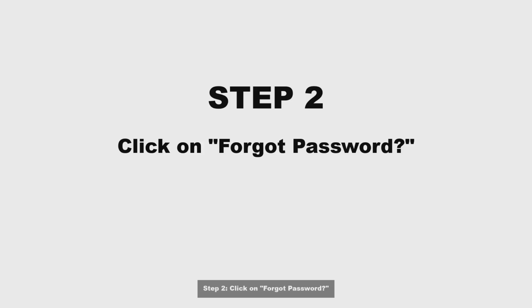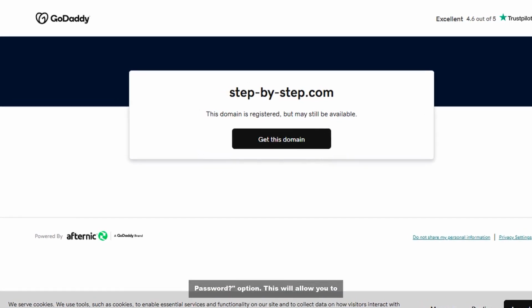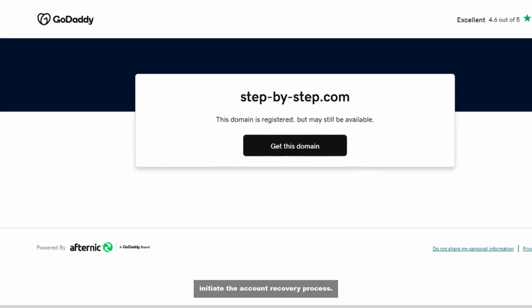Step 2. Click on Forgot Password. On the login screen, select the Forgot Password option. This will allow you to initiate the account recovery process.